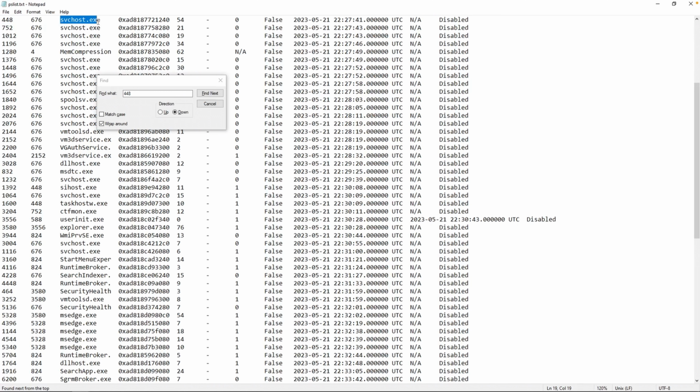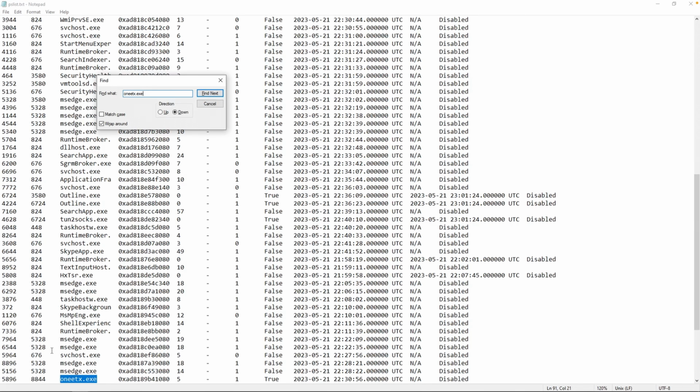Now, does that mean anything? Who knows? Right now, this is just what we see. Let me go back and type in 1etx.exe. And look at that, we have another one. So there is 5896, where the parent process is 8844. And if you take a look on the right-hand side, it does say true. So if you recall, that means it is a 32-bit process.